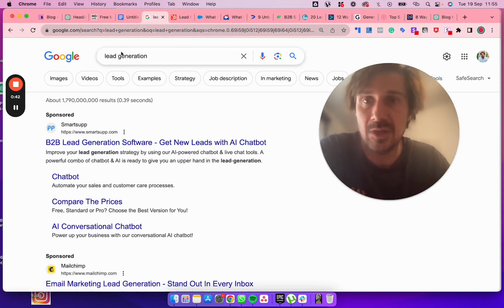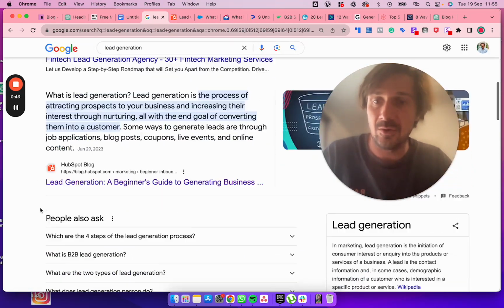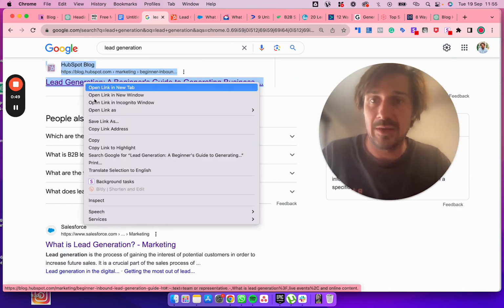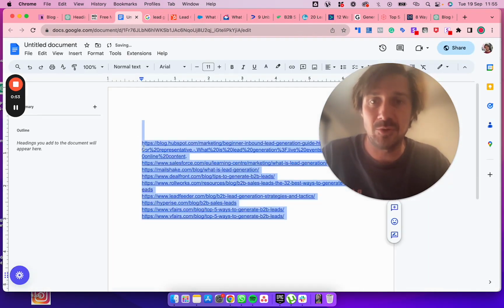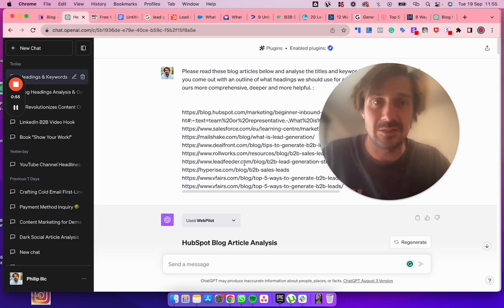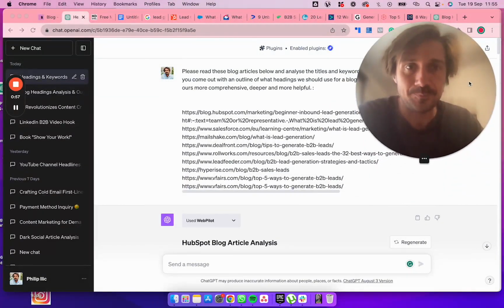So what I do is I type the keyword into Google and I just right click and open the articles in all these different tabs. Then once I have that, I put them all here neatly. Then I go to ChatGPT and I write it all in ChatGPT.